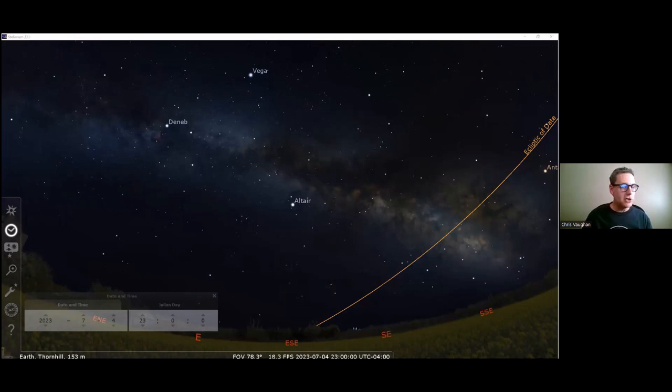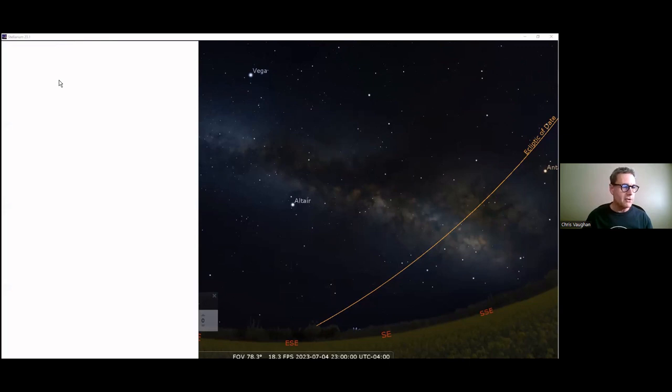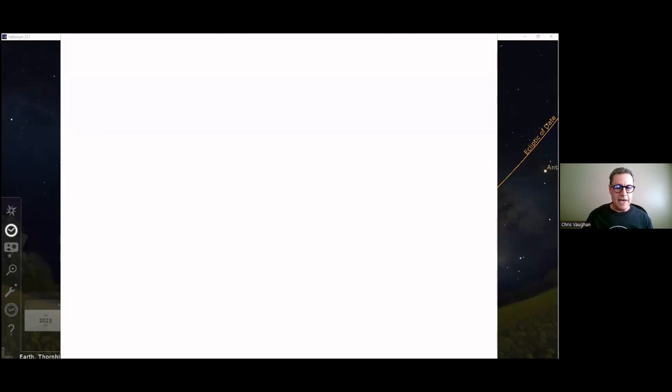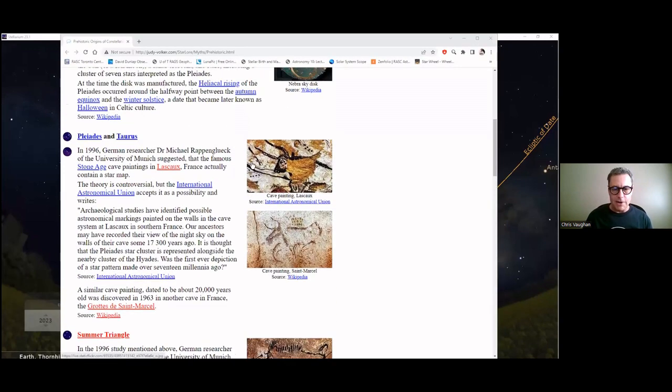And a researcher by the name of Dr. Michael Rappengluck has hypothesized that the cave paintings may represent celestial objects in the sky, particularly in this case. I don't know if you can see this too well, but this is a picture of a cow-like or a bull-like creature. And the little dots on the face here are thought to represent the Hyades cluster, which we know in modern day make up the triangular face of Taurus, the bull constellation.